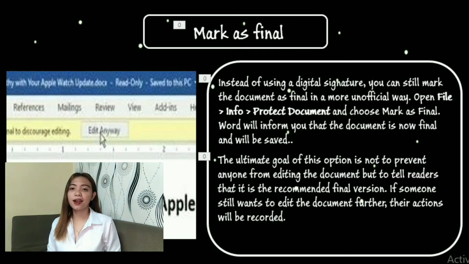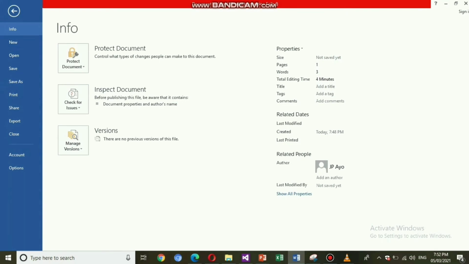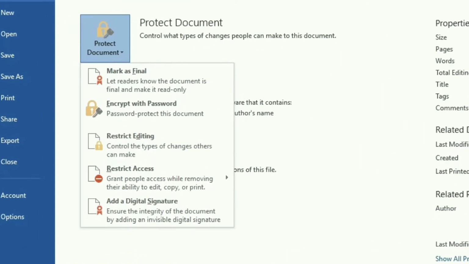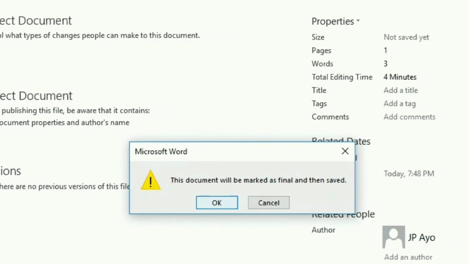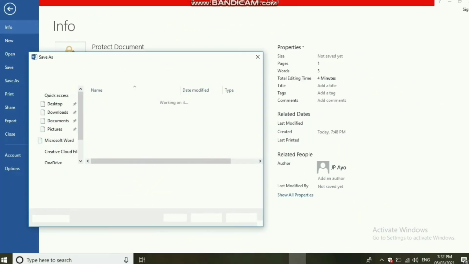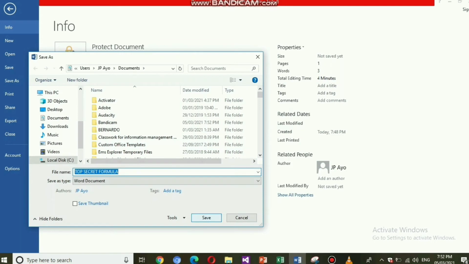Last is Mark as Final. Instead of using digital signatures, you can still mark your document as final. Word will inform you that the document is now final and will be saved. Go to File, Info, Protect Document, and click Mark as Final. This document will be marked as final. Then save it.